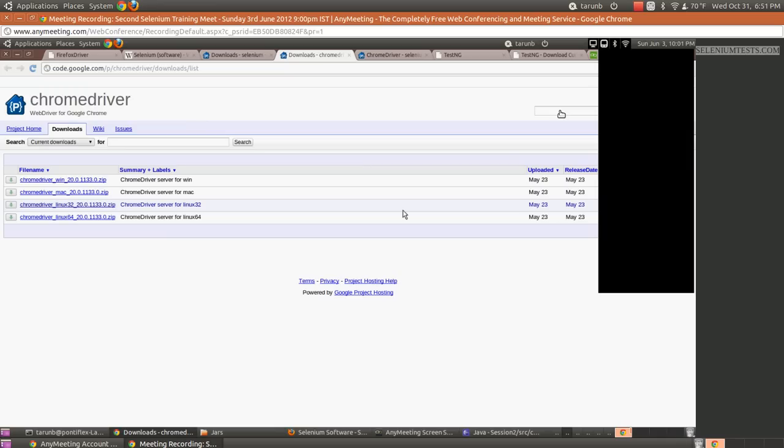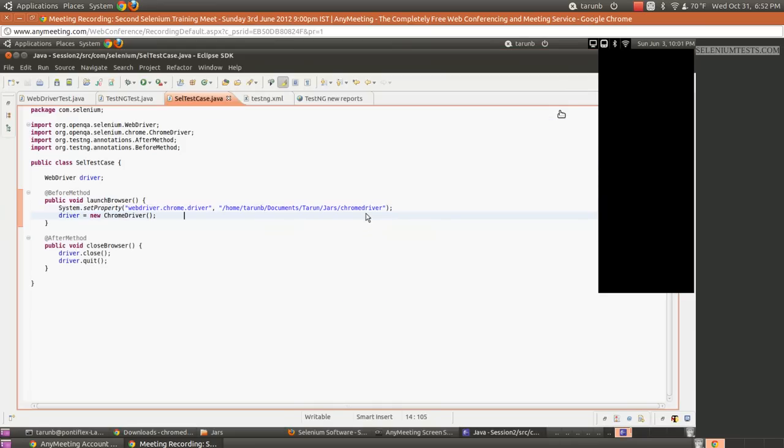Okay, so there is some change in case of IE, but for now we will consider that IE is also the same. There is some change, we'll see that change in future, not today. So in case of IE, you can just say Internet Explorer driver, nothing more than that. Yeah, there's some change, but let's not consider the IE driver at this point.